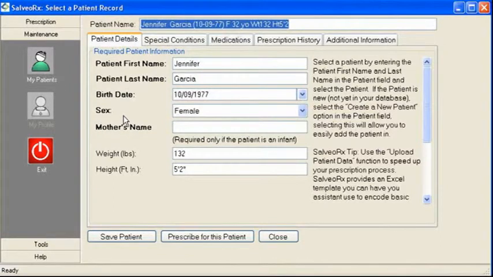The first tab contains the patient's basic details. This includes the first name, last name, birth date, sex, mother's name, weight, and height. Edit any one of the mentioned fields, then click on the Save Patient button to apply your changes.